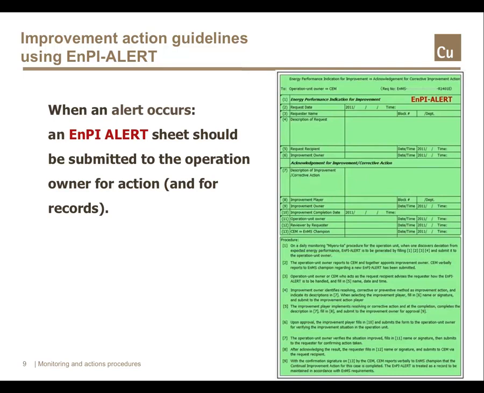When an energy performance indicator alert occurs, an energy performance indicator alert sheet should be completed and submitted to the operation owner for action, enabling the procedure to be defined and recorded. An energy performance indicator alert sheet acts also as a procedural record for improvement actions and will be valid until the improvement has been made.